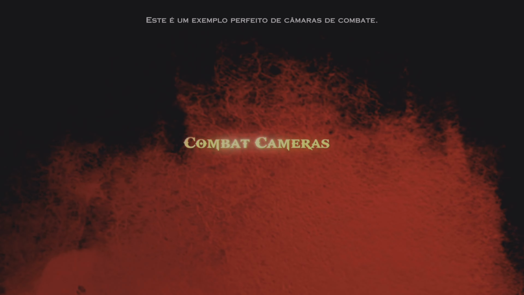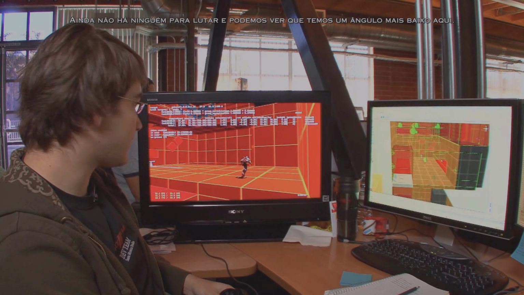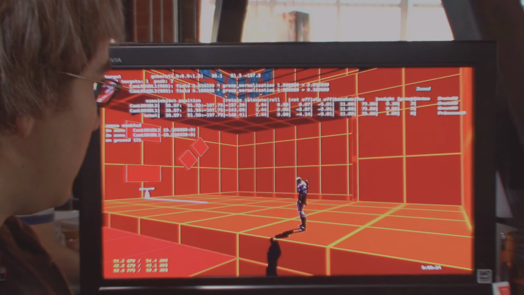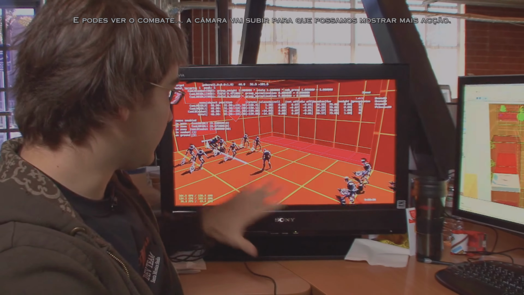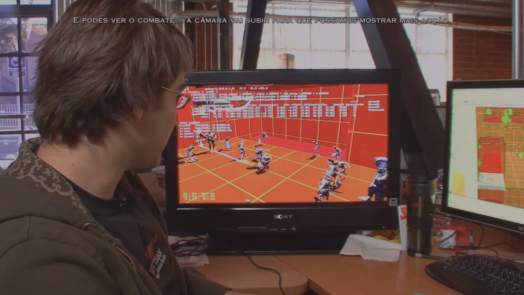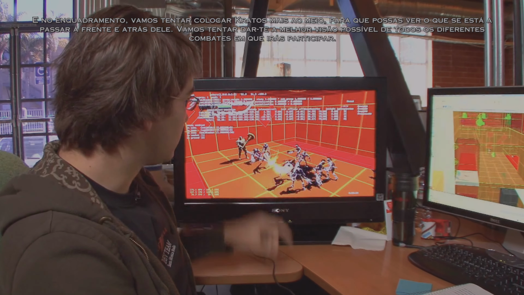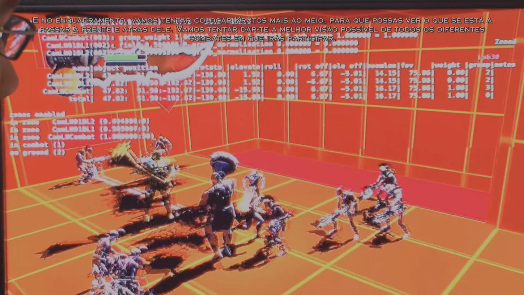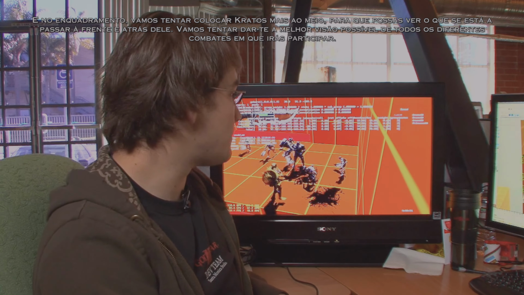This is a perfect example of combat cameras right here. Here we're in a room, there's nobody to fight yet, and you can see we're taking a lower angle here. As we come here, we'll trigger the spawning of a bunch of guys, and you can see the camera is going to lift up so we can show more of the action. And with the framing, we're going to fit Kratos more towards the middle so you can see what's happening in front of him and behind him. We try to give you the best view possible for all the different combat actions that you're going to be taking.